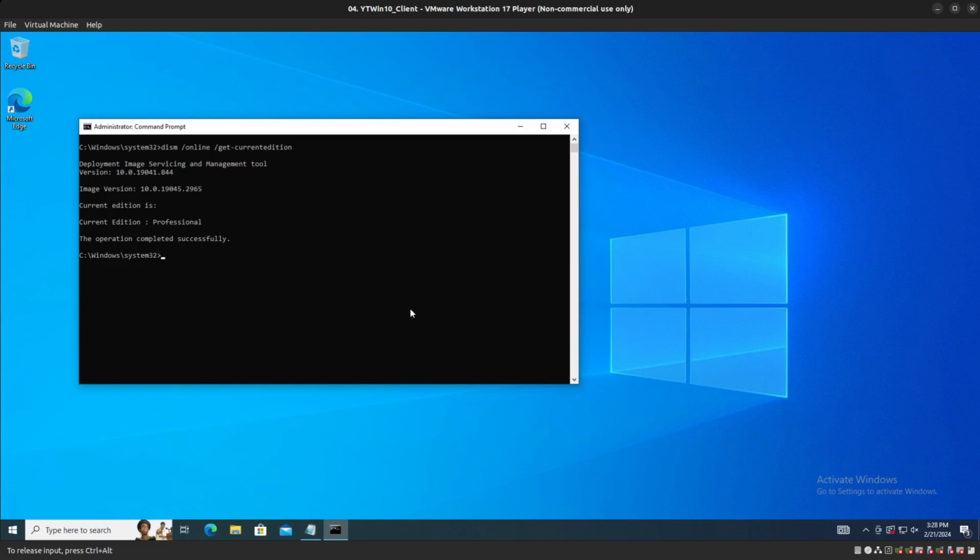But the question is, now that you know it's licensed for Professional, what if I bought a key for Home? Or what if I bought a key for Enterprise and I want to go from my trial key to my full-blown purchased key? How do I do that without having to reinstall the operating system? Or can I do that without reinstalling the operating system? And the answer to those questions is simply yes, you could do this without reinstalling the operating system, assuming you have an internet connection.